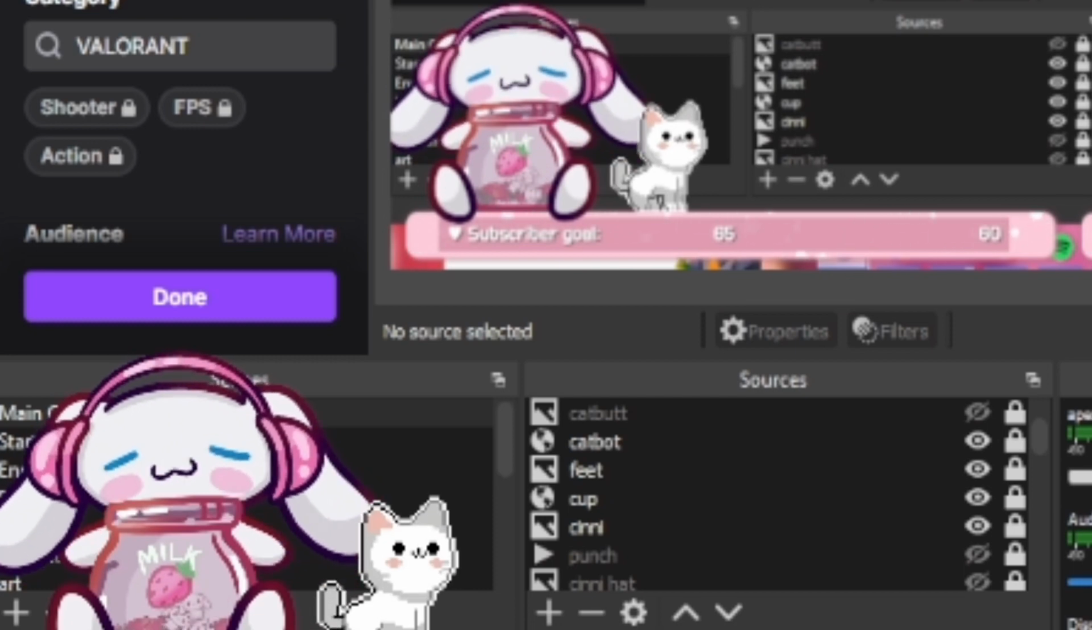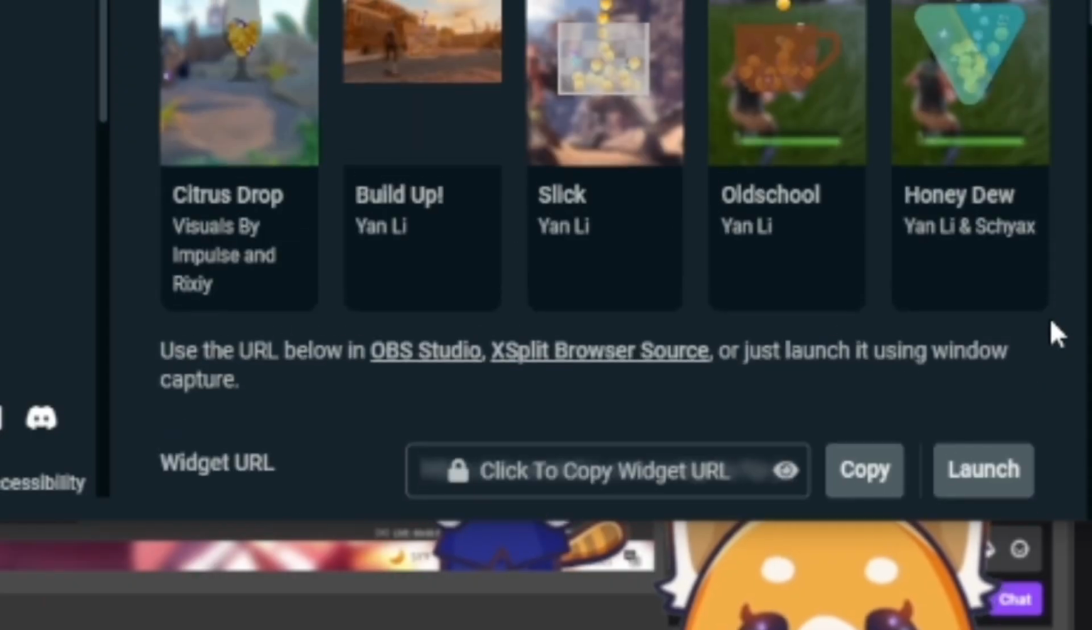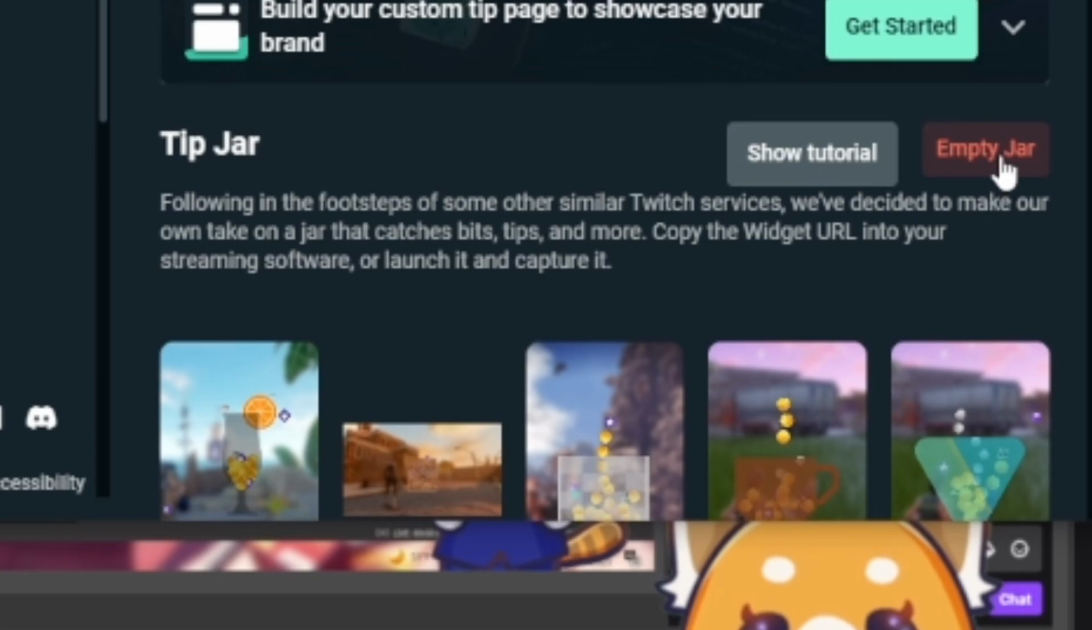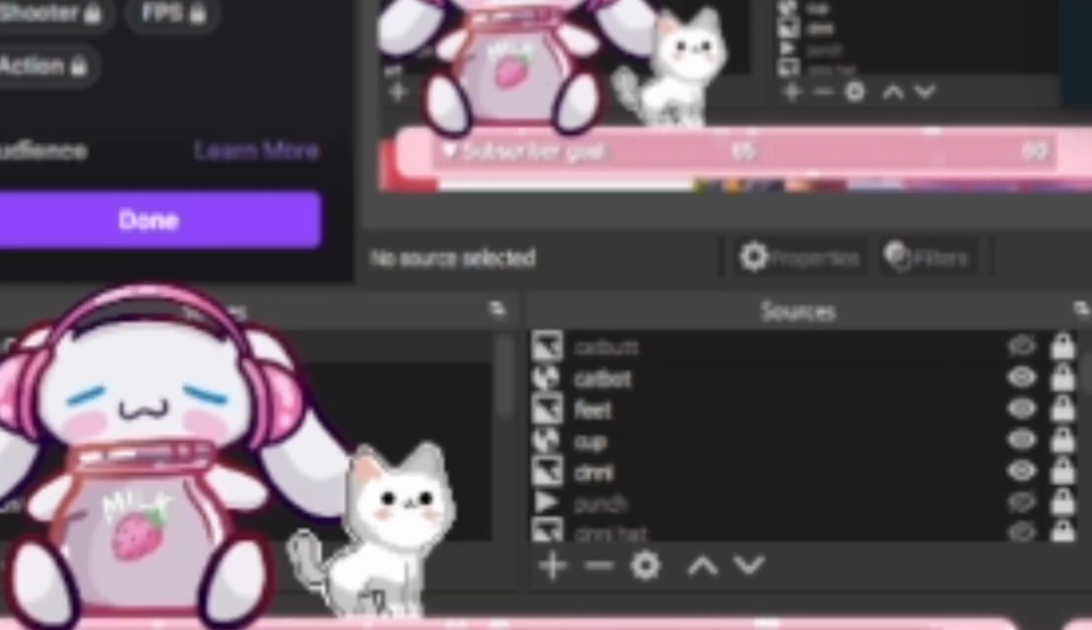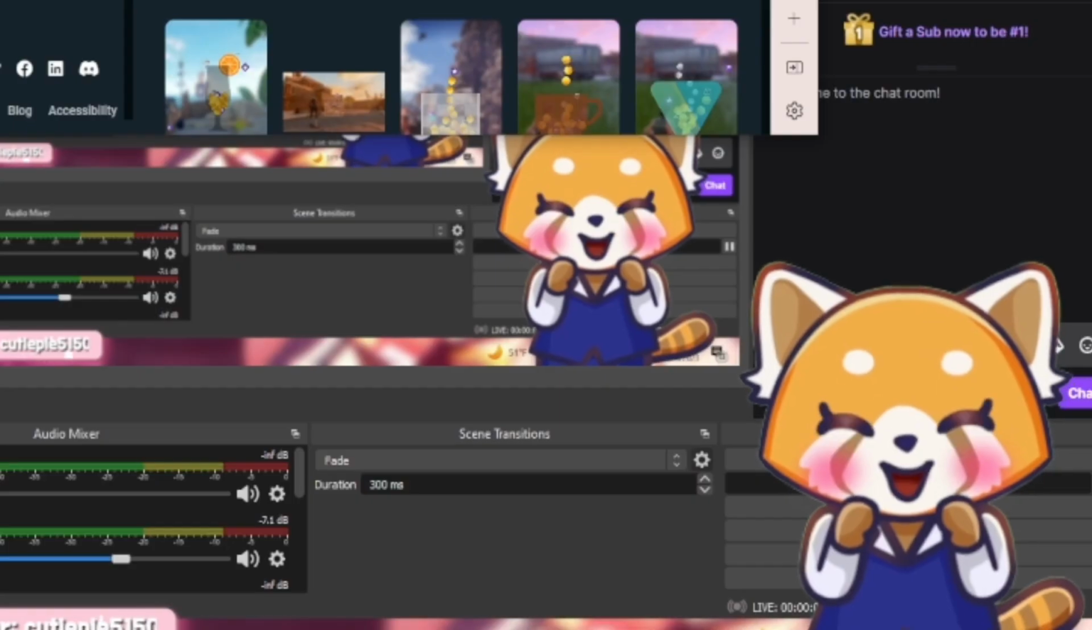So it shows you exactly what somebody's subscribing at, which I find to be pretty cool. The last thing to show you is just emptying the jar. So it will be up here. You'll see empty jar. You'll select that. And then as you can see, it clears out completely. So there we have it.